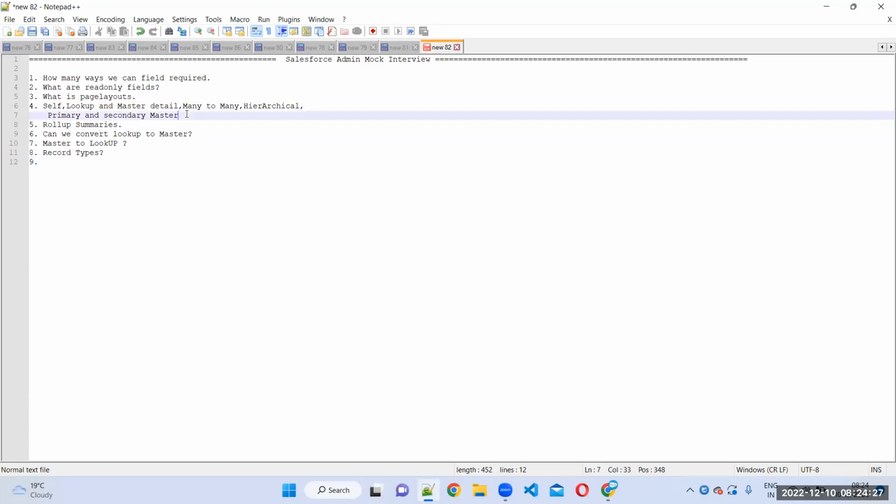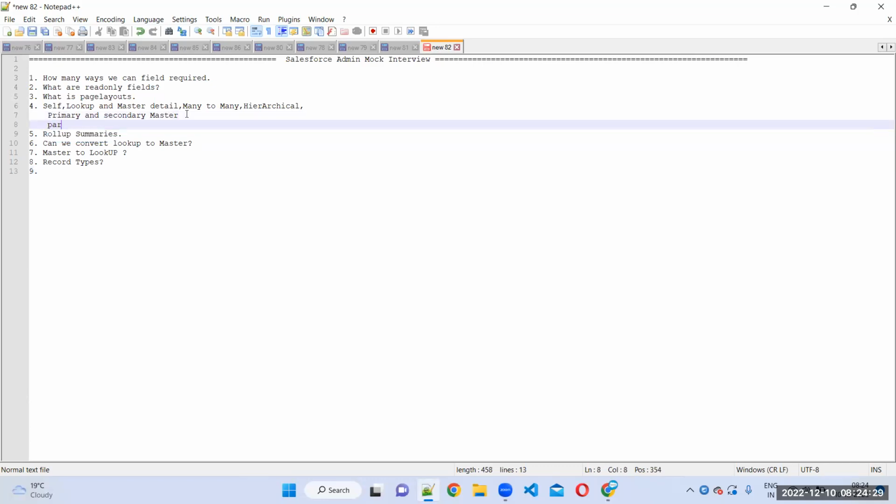For example, in the master detail, I'm deleting the parent record. This question is for Donappa. I'm deleting the parent record. Child records will delete or not in the master detail? If I'm deleting the parent record in the master detail, child records will delete or not delete? Delete, sir. Children will delete.